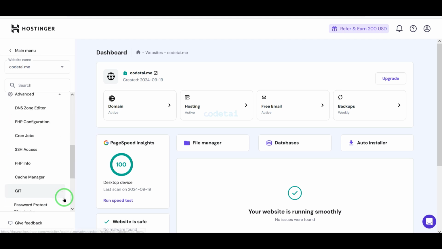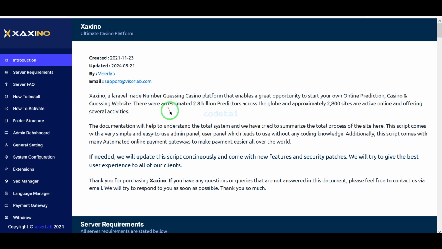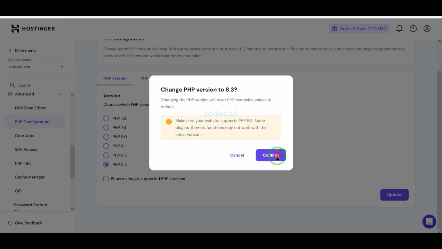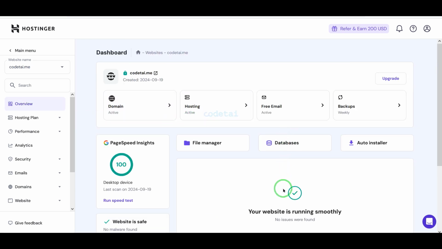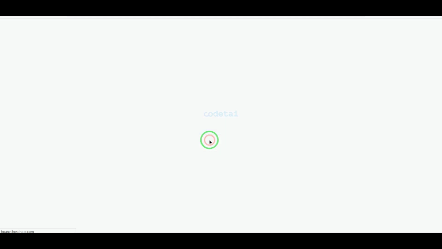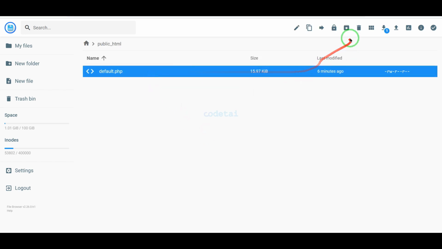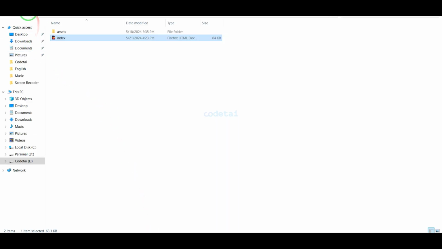Now we will change the PHP version of the hosting panel. We will select PHP 8.3 version as per the source code documentation. Then we will go to the file manager to upload the source code. Now we will go to the public HTML folder. Then we will go to our source code folder.